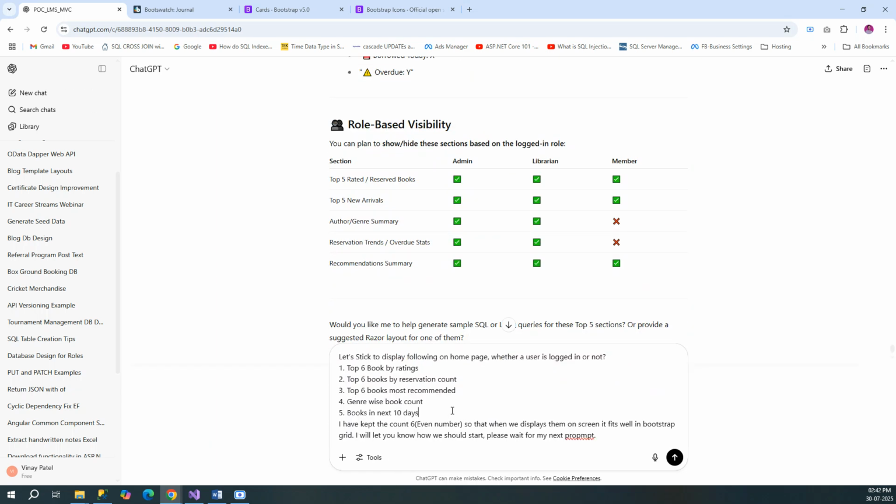Right. So let me go to the chat again, and I have picked few that can be part of our homepage. Let me read it out for you. Top 6 books by rating, top 6 books by reservation count, top 6 books by most recommendations, right? Then genre wise book count, and books returning in next 10 days, right? So these are the things we will be displaying on the home screen, irrespective of whether someone is logged in or not logged in.